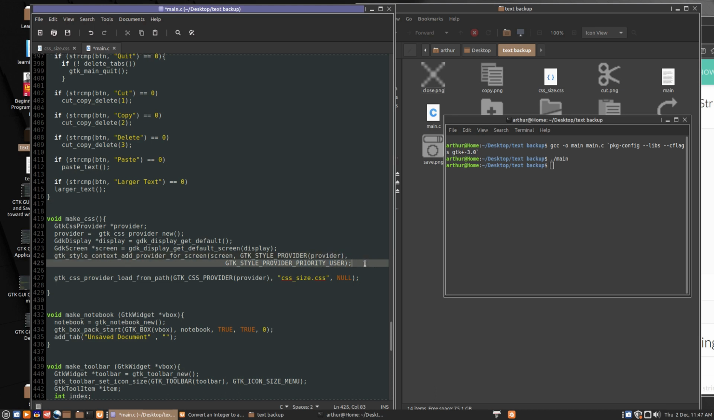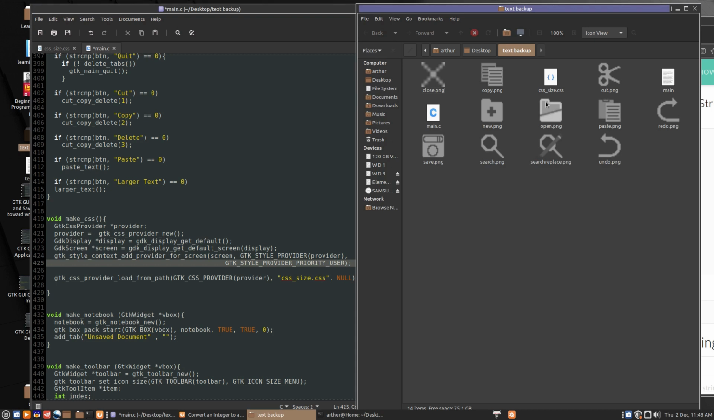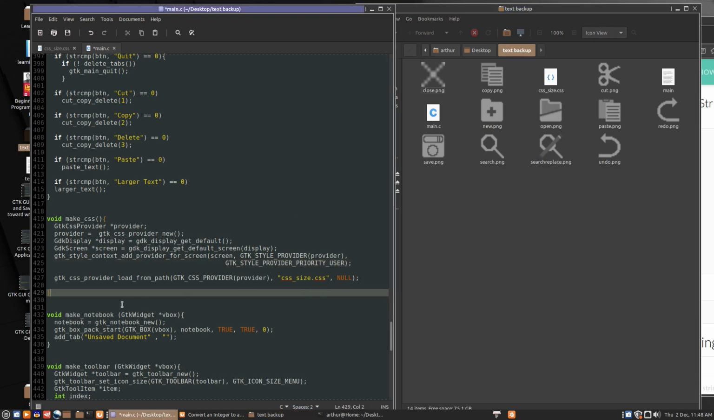Which is the 2 lines. So we don't want to miss that. This is just a very long line, so it's on the 2 lines. And then we load the provider from the path, and the size CSS is just put into this folder. So it's just right here in the folder, so it doesn't need a path of any kind.